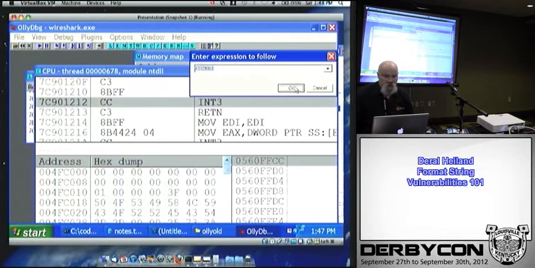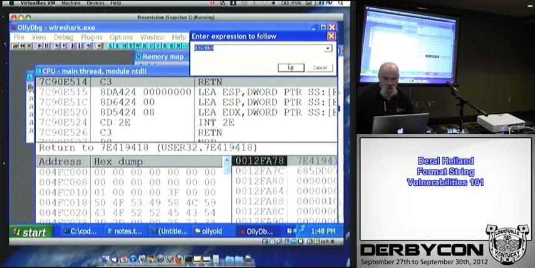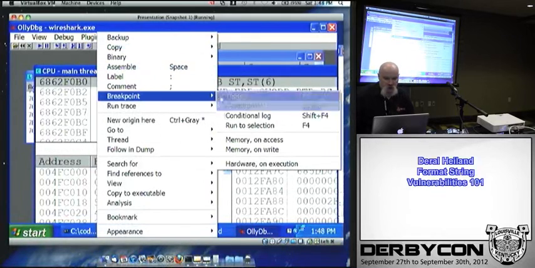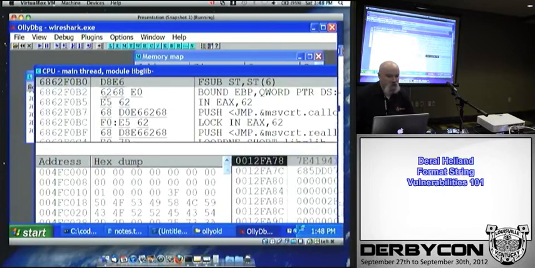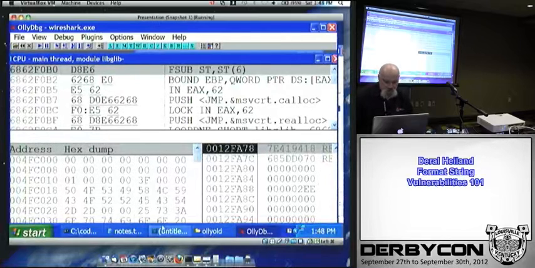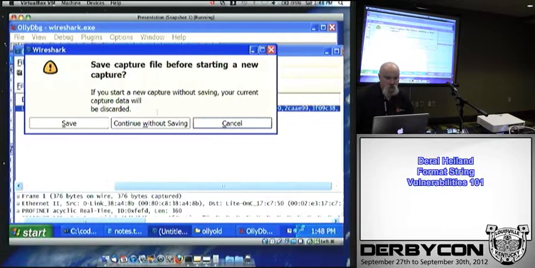So we jump to that memory location. There we go. We're actually going to set a breakpoint on memory write, because this is in the data section of libglib, and we're getting ready to overwrite data on there. So let's all pray this actually works.